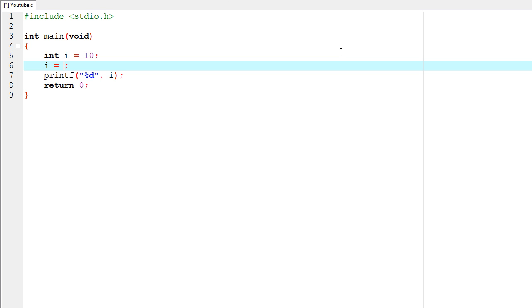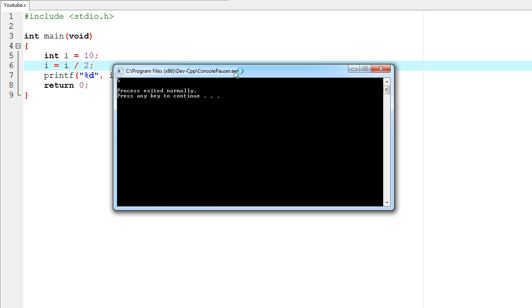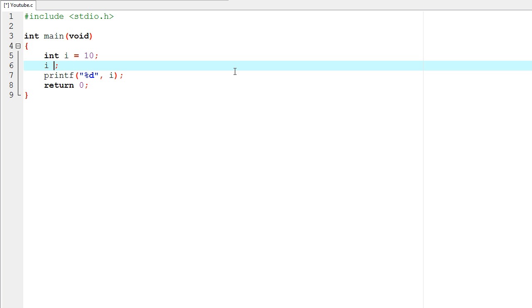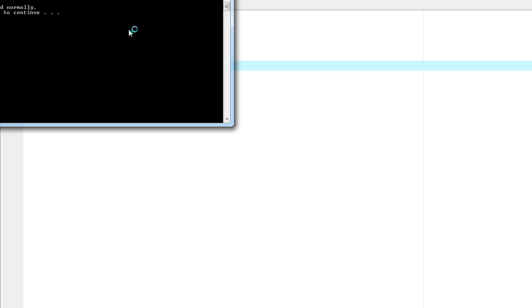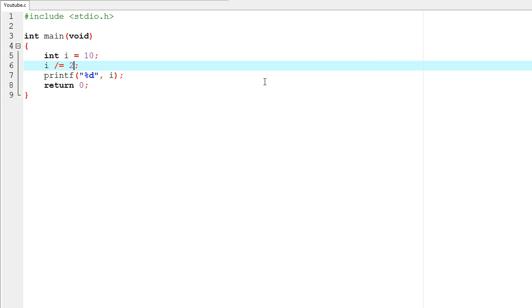Now what's next? Well, we still have division. So I equals I divided by 2. And this should give us a nice little 5. And it does. Cool. And can we use divide equals? Yep. So I divide equals 2 is basically I is equal to I divided by 2. So 5. Great.